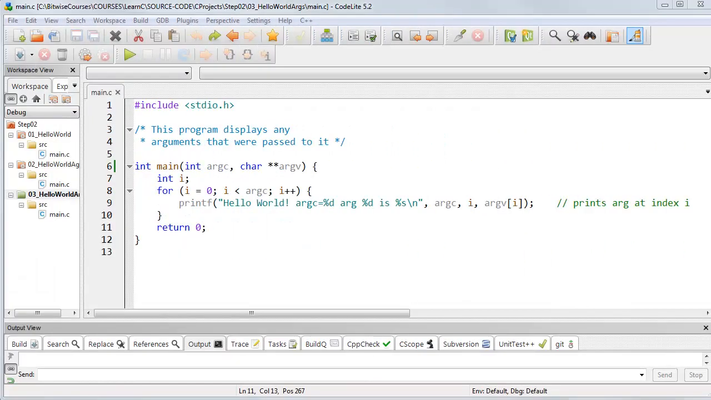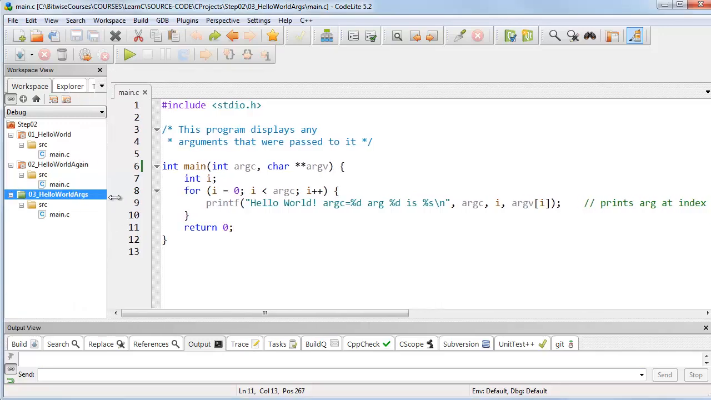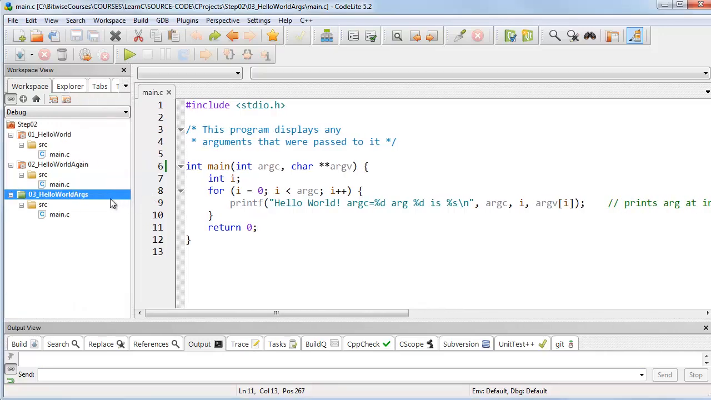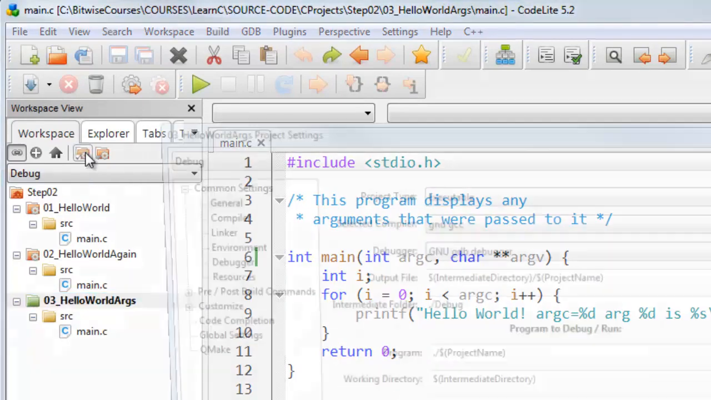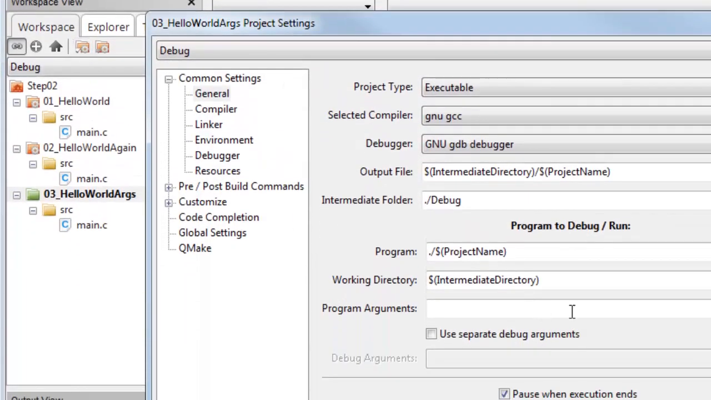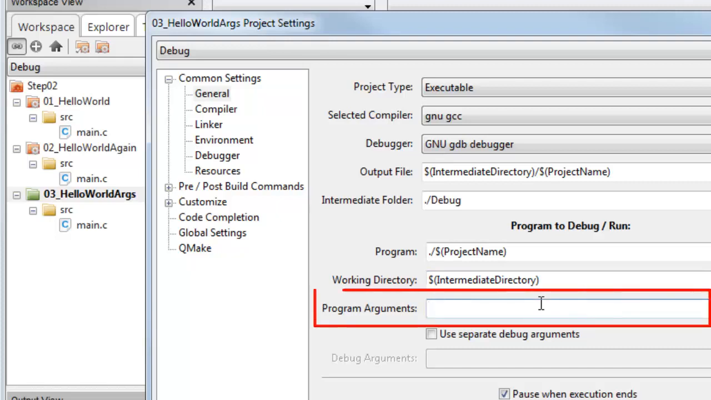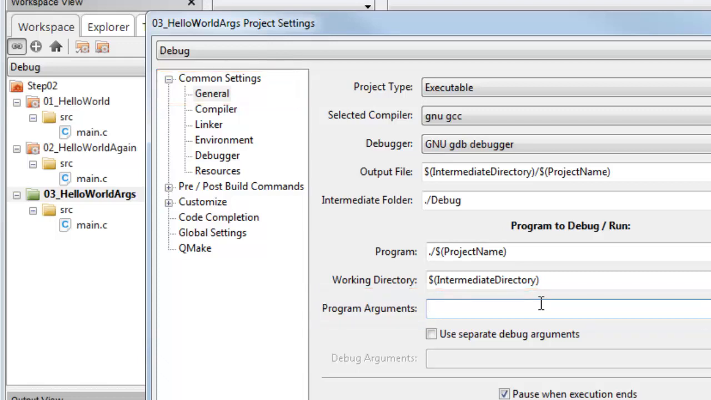Sometimes you might want to test out your program by passing arguments to it, but you don't want to go through the bother of opening up a command prompt or the terminal. Using CodeLite, I can do that by selecting my project. So that's 03_hello world args in the workspace pane here, and clicking the Open Active Project Settings icon up here. Here are my project settings, and it's got this text field under Common Settings General for program arguments. So I can just put in the arguments that I would otherwise have passed from the command prompt.